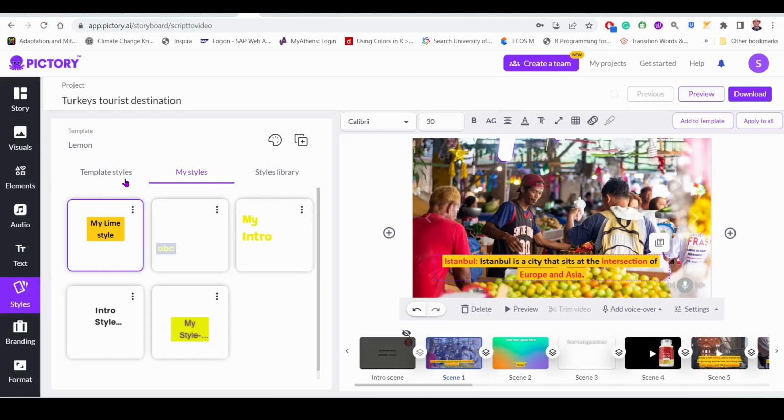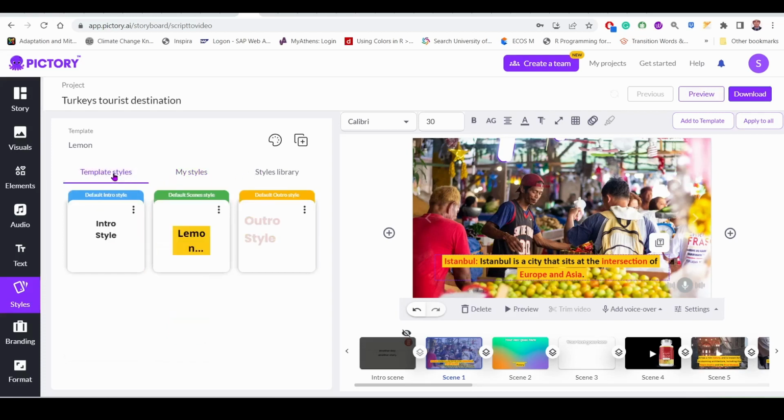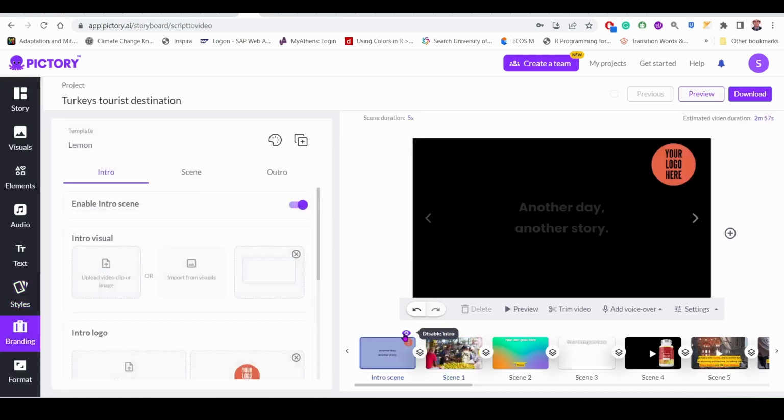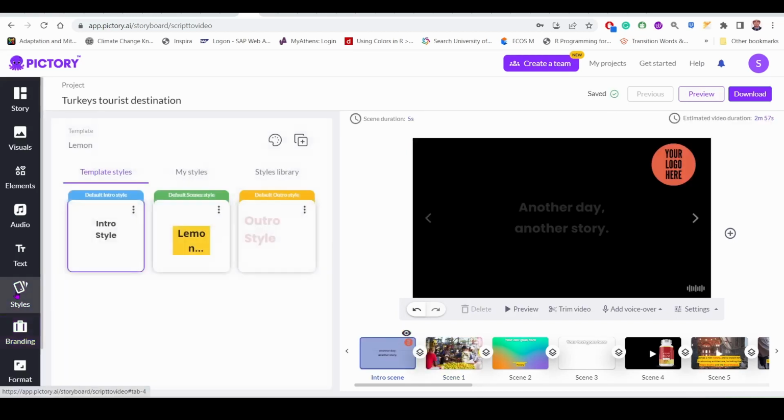So if I go back to the template style, I have changed the default scene style, I mean not intro, not outro, the scene style. I can also change the intro style. These styles, I am telling you again, are inside the lemon template. So I'm going to intro style again. If intro doesn't appear, you have to click this eye and go back to here.